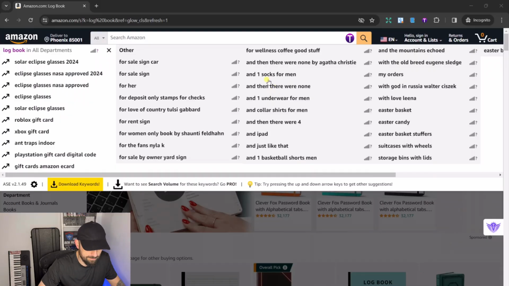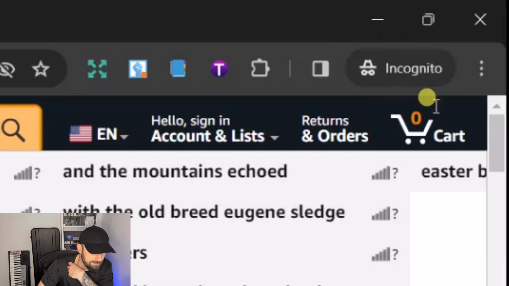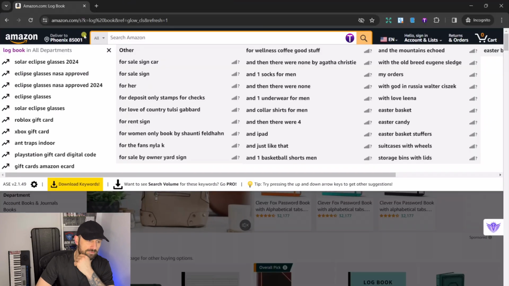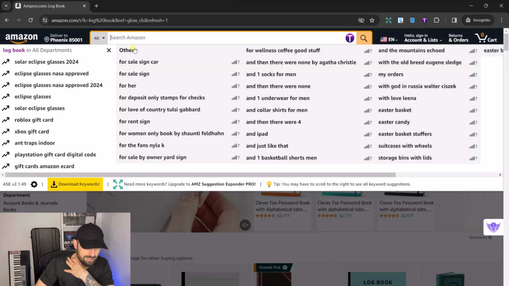Right, so the first thing that I want to show you here is that I am in the incognito window. Look, I've got the hat on, I've got the glasses on. Anyway, obviously, you need to be set to whatever country you're targeting. Here I am, going to Phoenix, in the American land.